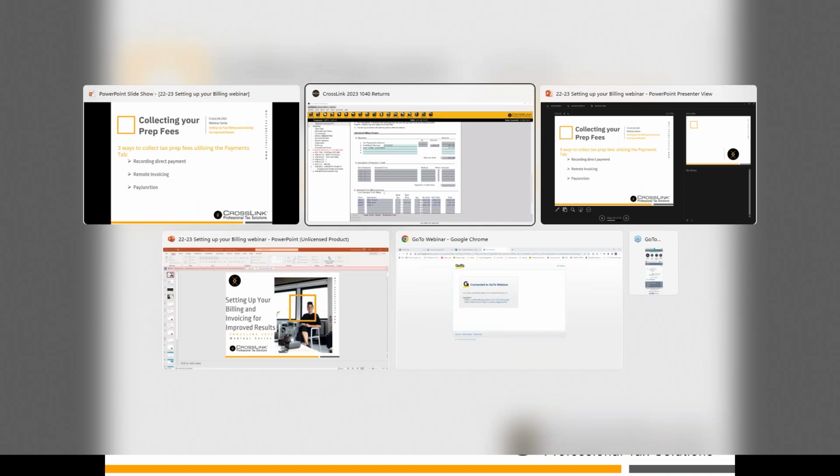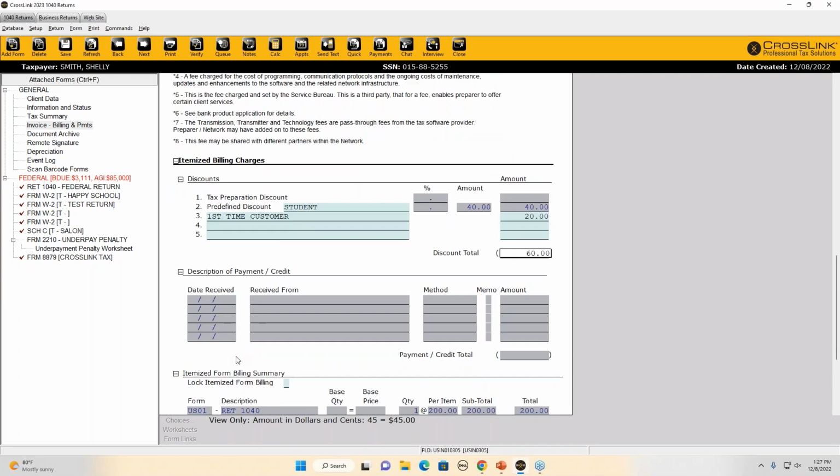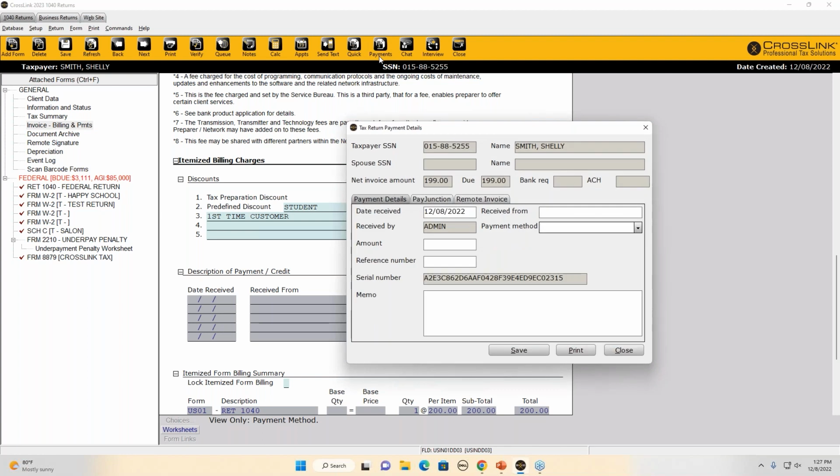So let's get back into our software and let's take a look at this. So we finished on our invoice. And I'm showing you here we have our description of payments. And you notice these are calculated fields. Well, how do you get that to reflect here? We have our payments tab. Again, on the top of the toolbar, this is all the same methodology if you're using our desktop or our online application. Your process is pretty much the same here.